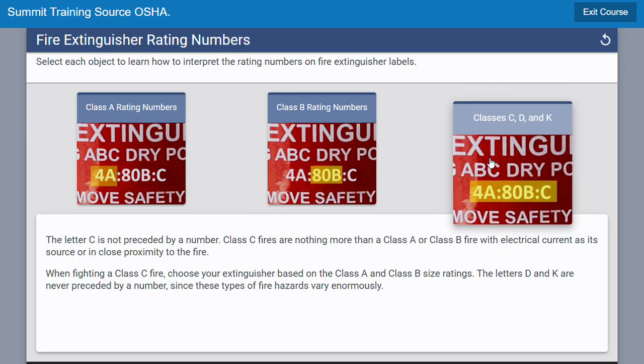The letter C is not preceded by a number. Class C fires are nothing more than a Class A or Class B fire with electrical current as its source or in close proximity to the fire. When fighting a Class C fire, choose your extinguisher based on the Class A and Class B size ratings. The letters D and K are never preceded by a number, since these types of fire hazards vary enormously.